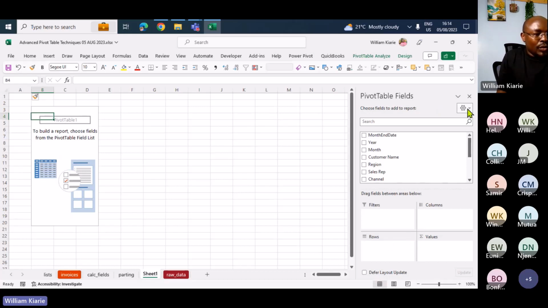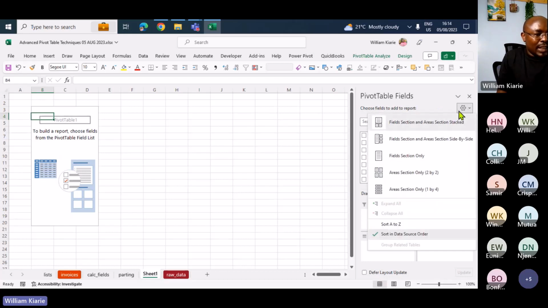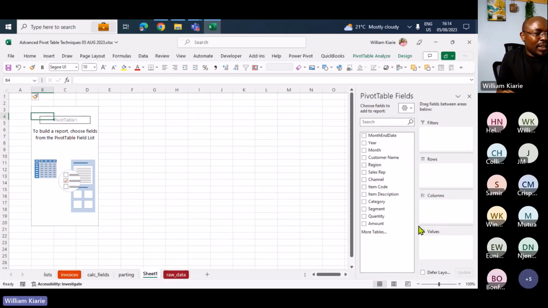One of the things you may want to change is from this gear icon, the settings icon there. If you click, it gives you several choices. One of the things I do change, and in fact this is what I use as default, is the second option, the field section and area section to be shown side by side. So I'll select that one, and you can see immediately how it reflects on the screen. To me this is a better view because I have more columns. If you have many columns, this would be a good one to work with. And the zones where you drag and drop are now on the right side.